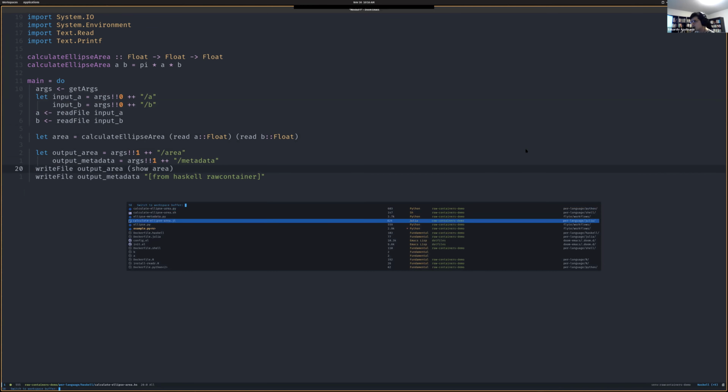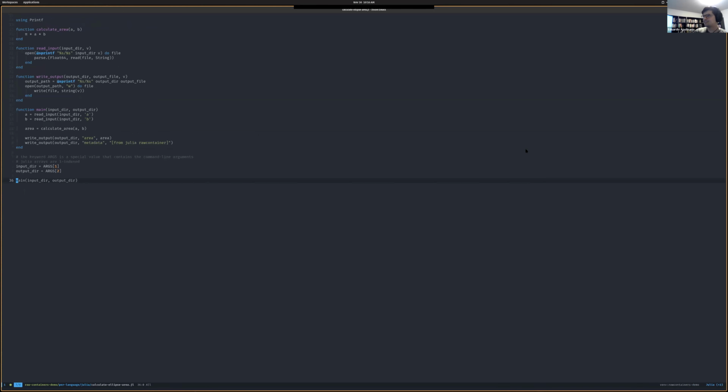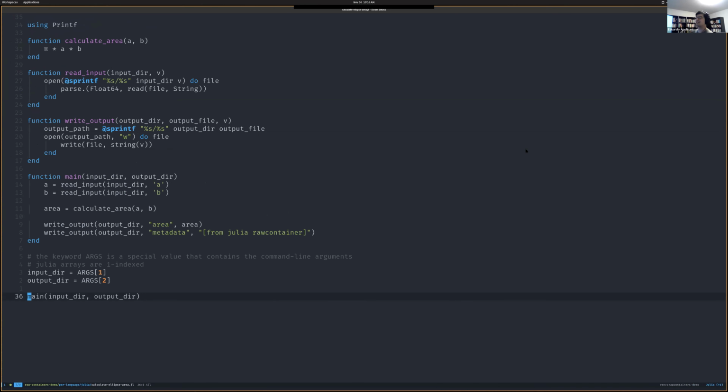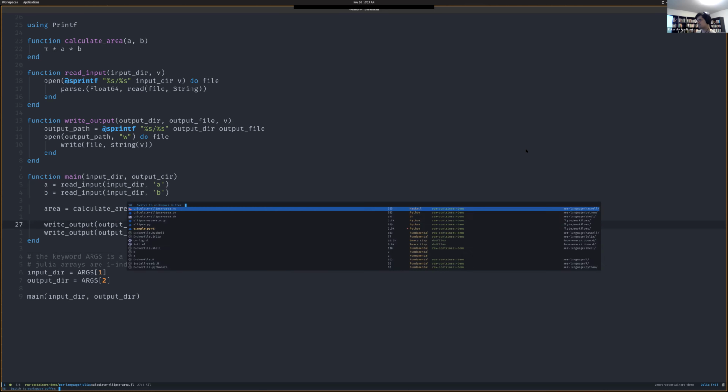And finally, Julia. I learned a little bit writing this example. In Julia, we can have Unicode variables, so pi can actually be spelled out as π. It's crazy. And in order to handle command line args, you have a special keyword called ARGS in Julia. But the code is literally the same. Read the inputs, calculate the area, and write the output to a bunch of files.